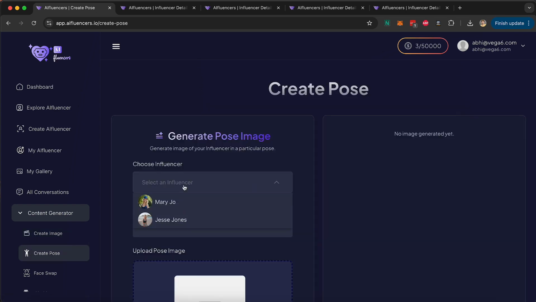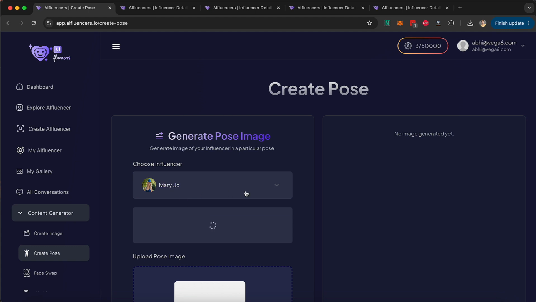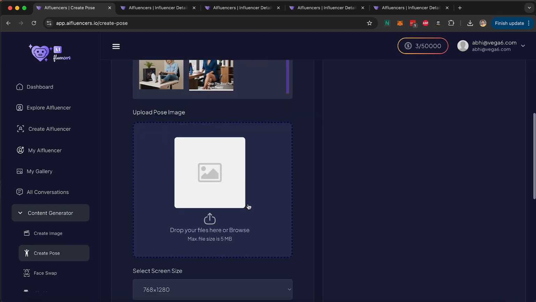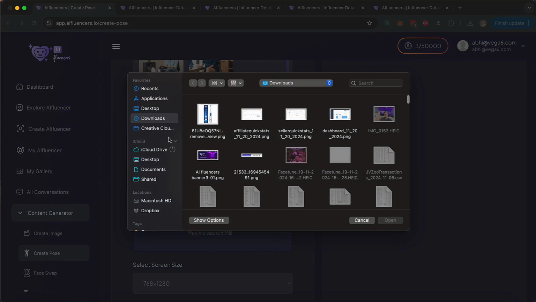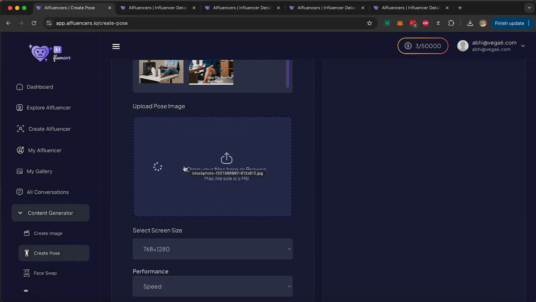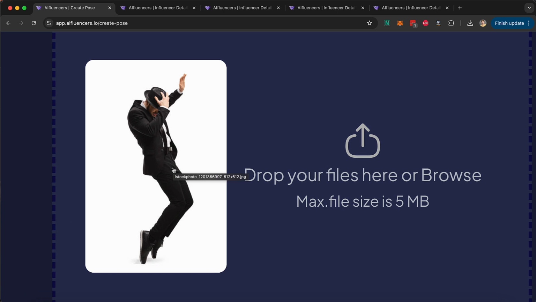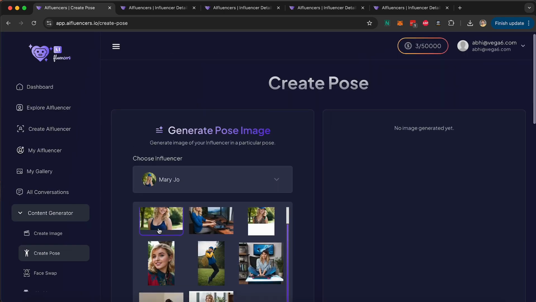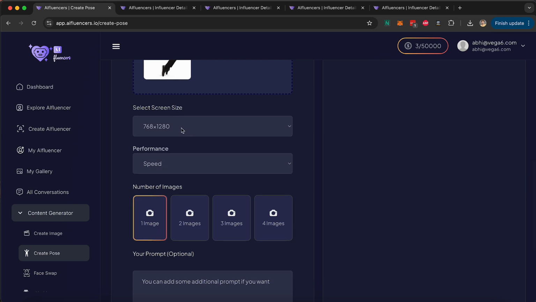The other one is called create post. And what create post does is, if you find a pose online and you want your influencer to pose like that, you can upload a picture of that pose. So let's say we like this pose about moon dancing, and we want our influencer to pose something like that. So we're going to upload that picture and we're going to select this first picture. We want this picture to be posing like this.